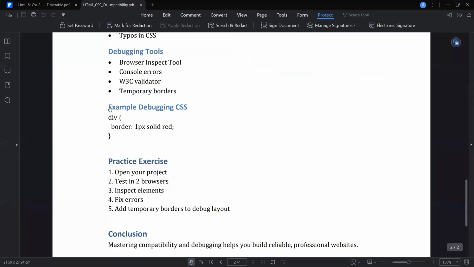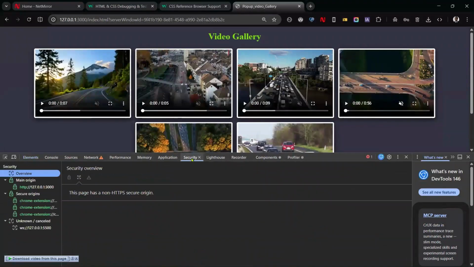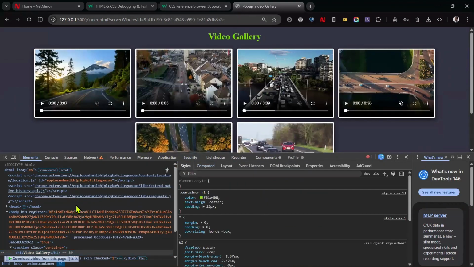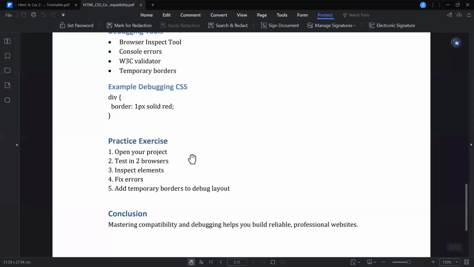The example is this debugging of CSS. You go and look at your div, border, 1 pixel, solid red. You can go and change this, as I show you an example. For instance, if you see anything in the style, your CSS, your elements, as I showed you from the head, you can just change something here and it will change this. Understand? So that is some of the examples it gives you here.